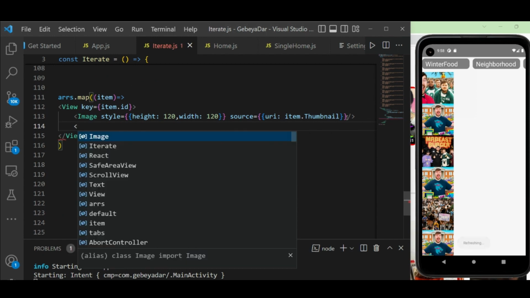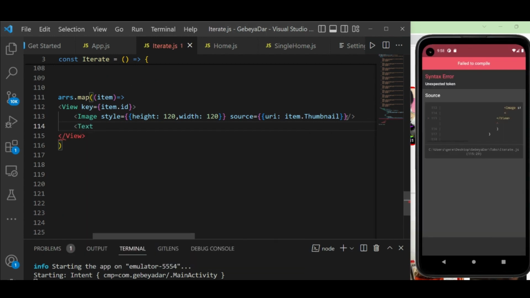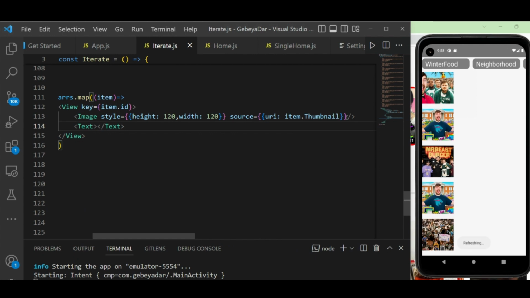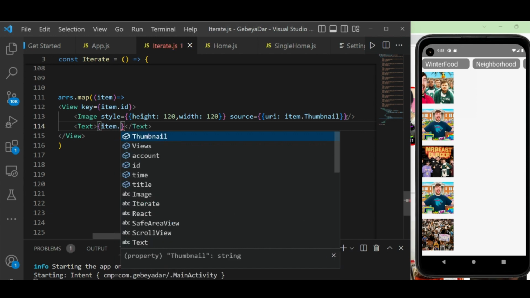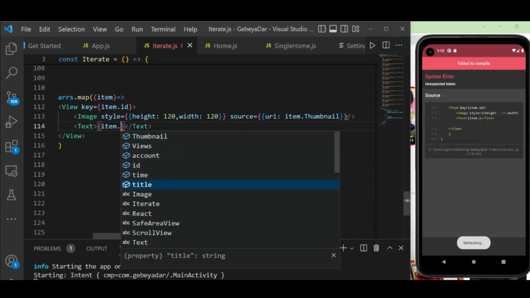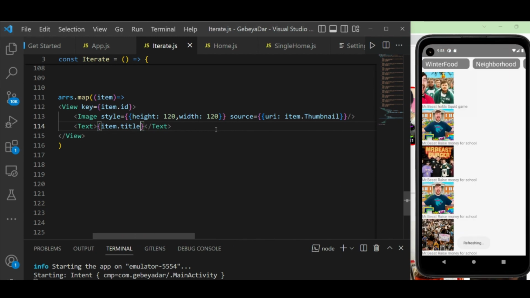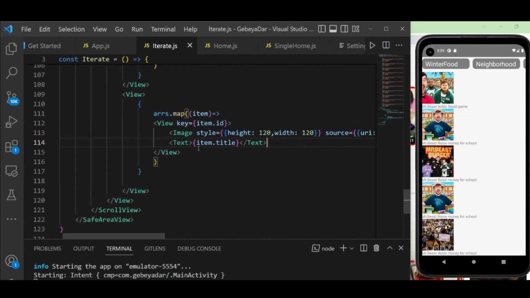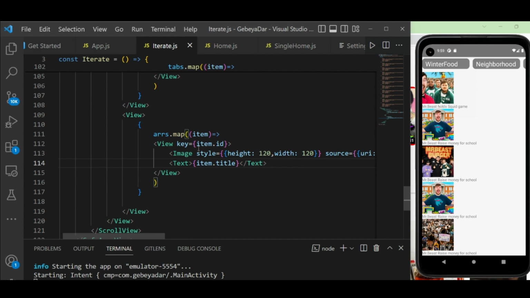Then let's also add the title. Title is a text, so we add a text here. We have to put curly braces and then item dot title. Let's put the title here. As we can see, we have the image and then the title next below it. So this is how you iterate an array of objects.